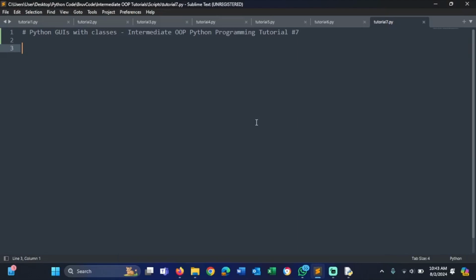And in today's video, I'm going to teach you how you can make Python GUIs with classes. Now, what is a GUI? GUI is short for graphical user interface, so it's a simple desktop app that will run on your machine, whether you're on Windows or macOS or Linux, just any operating system.